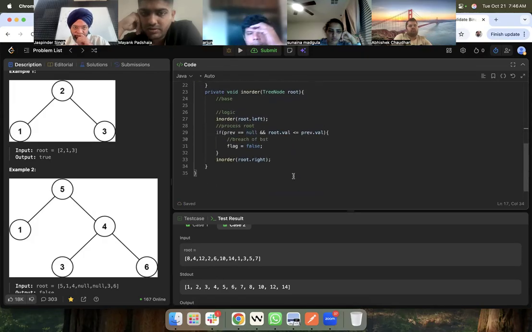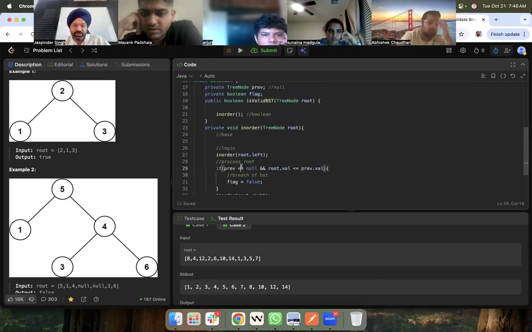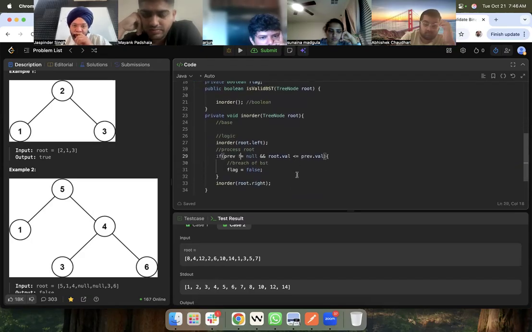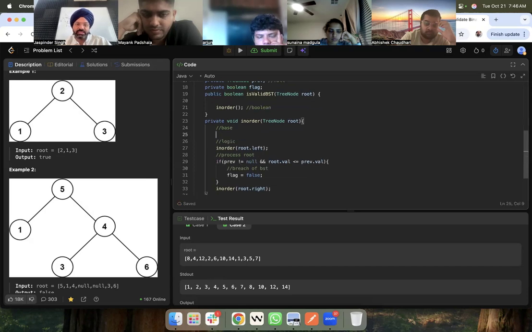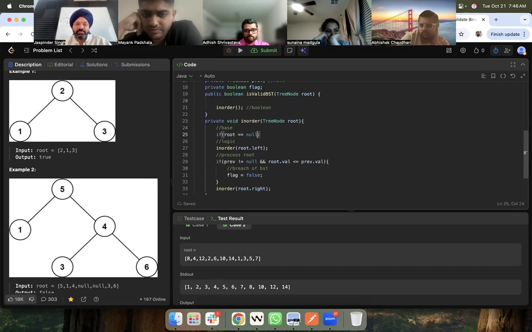Previous is not equal to null. All right. Flag is equal to false. And the base case, if my root is equal to null. If at any place we have a breach, the flag will become false.